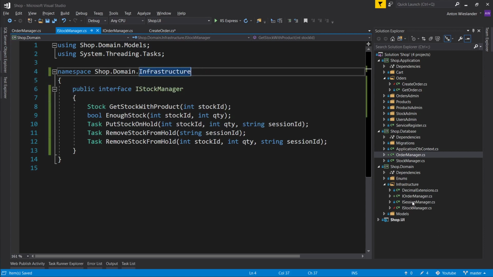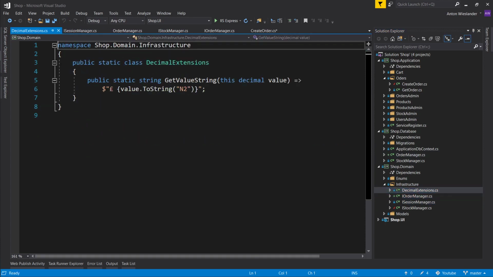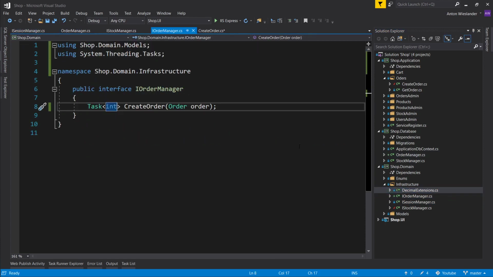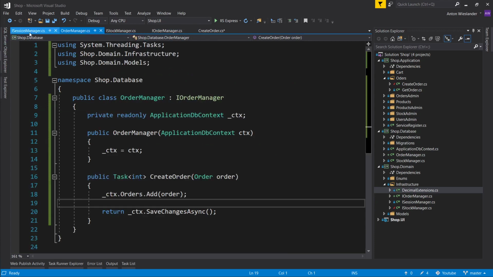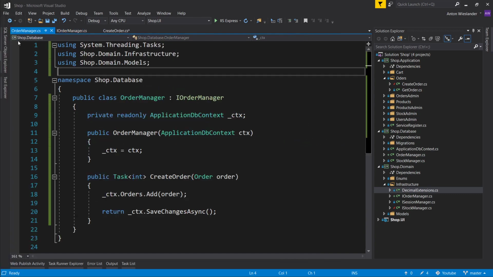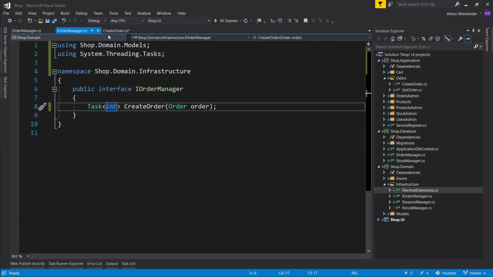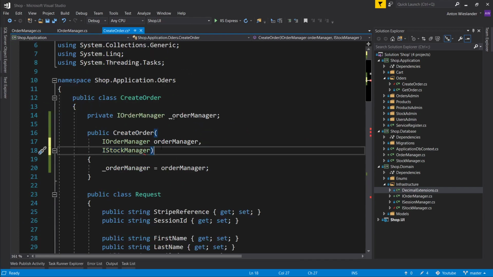We'll fix all the errors that come with it. With that, I will quickly check that everything else has the correct namespace as well. So it appears to have it. So session manager and stock manager, let's close that. Order manager seems to be in order. And okay, let's proceed to creating the stock manager.